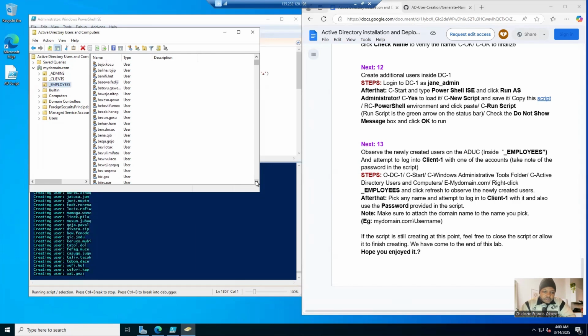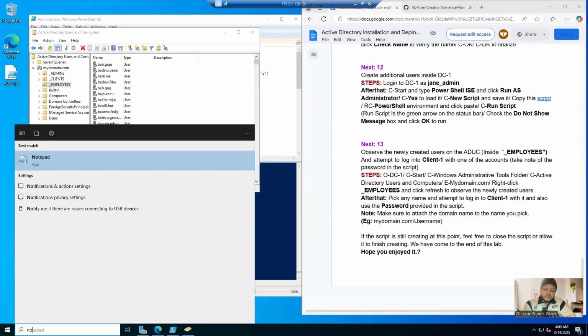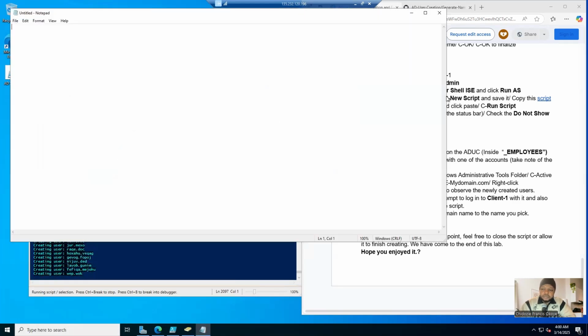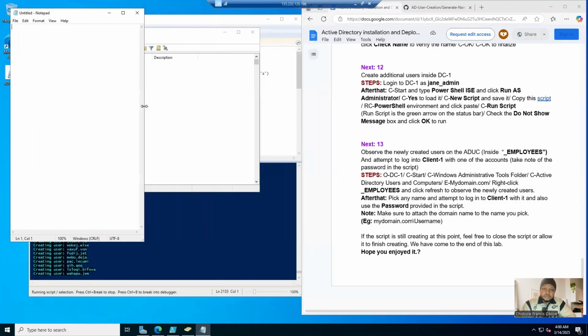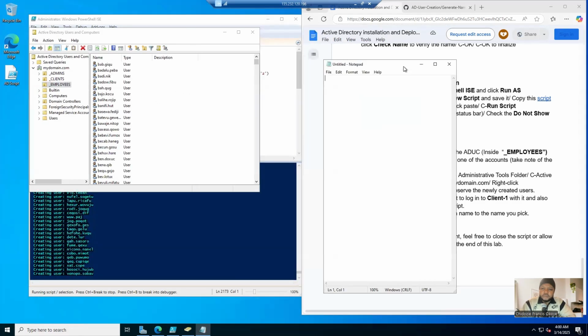Scroll up. These users are too many. Let me just go up and pick one from up. I'll open Notepad just for easy documentation. Notepad, I'll bring it here, and I'll pick this, right? Or let's pick Badnik. Okay, so let's pick Badnik.